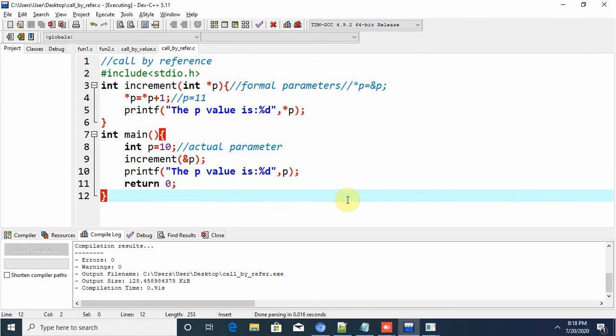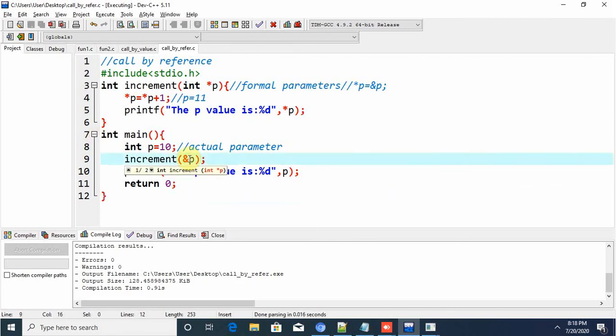This is what call by reference means. You should remember this. Ampersand of some variable we need to pass, so that the function definition should have a pointer. Two things you need to keep in your mind: one is the pointer should be in the function definition, and the address should be passed from the main program.